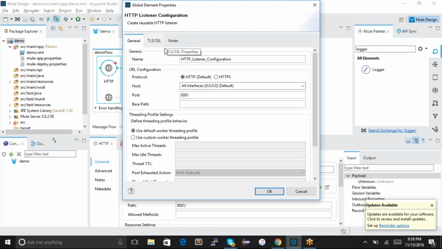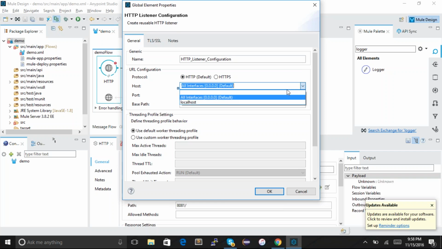Now you can see the protocol you are going to use, HTTP, and the host. You can set the host as localhost. Select this as localhost, and then the port 8081. This is the path you are going to use.